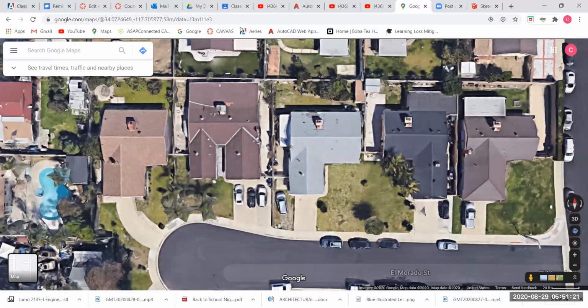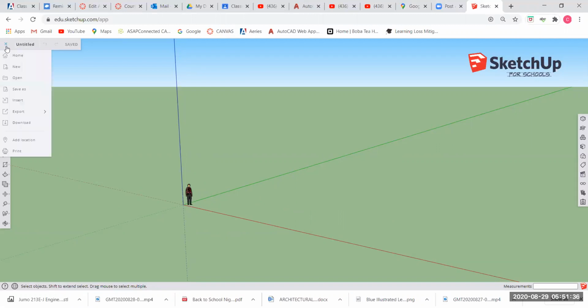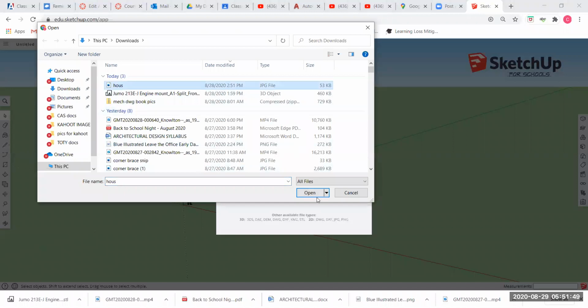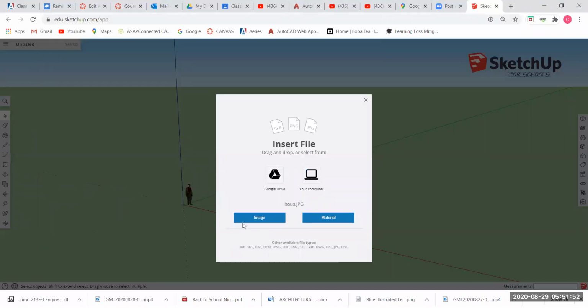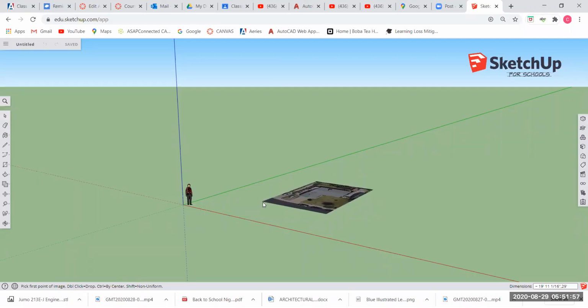And now I'm going to go back to SketchUp, and I'm going to insert that picture here on the floor of my drawing area. So I'm going to go to the little hamburger up here and go insert. I'm going to insert from my computer. If you save yours in your Google Drive, then you would go to Google Drive, find it, open it. This is an image. It's not material, it's image. And here is the picture of that map.